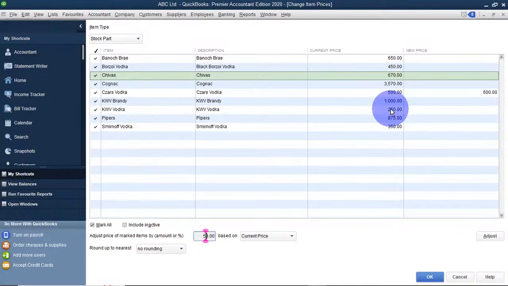When you key in 5%, it's going to be 5% of the current price that we have. 50 shillings, if this is 500, is going to increase by 50. So it's going to be 550. If you need it in percentage, you're going to key in percentage here. If you need the amount, you're going to key in the amount here. So I'll leave it at amount 50.